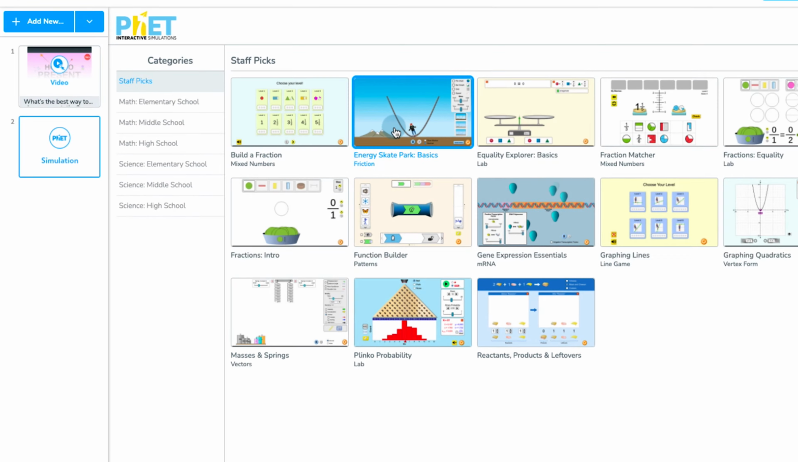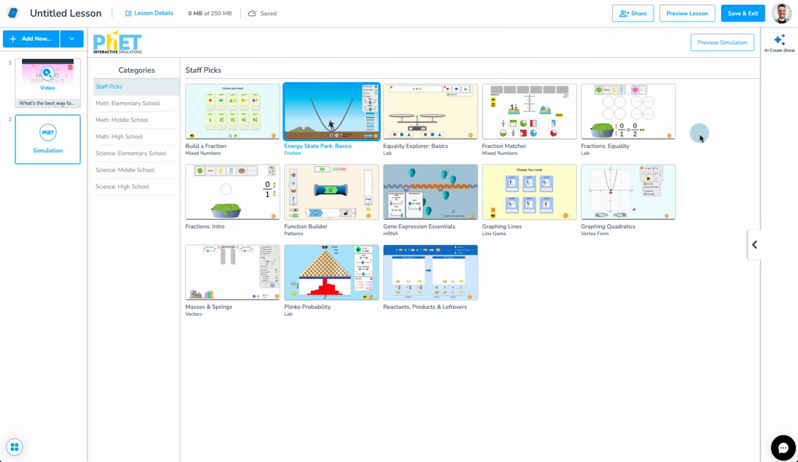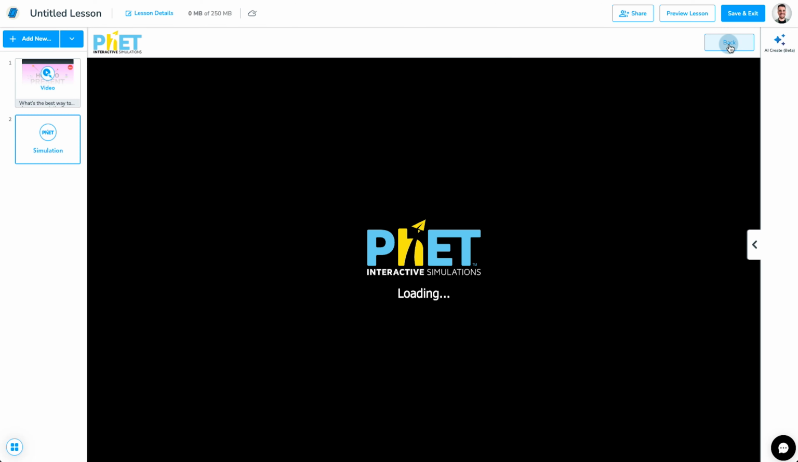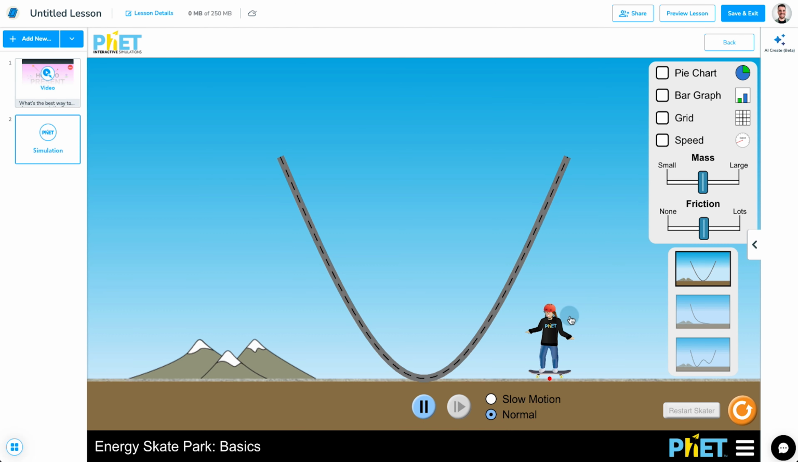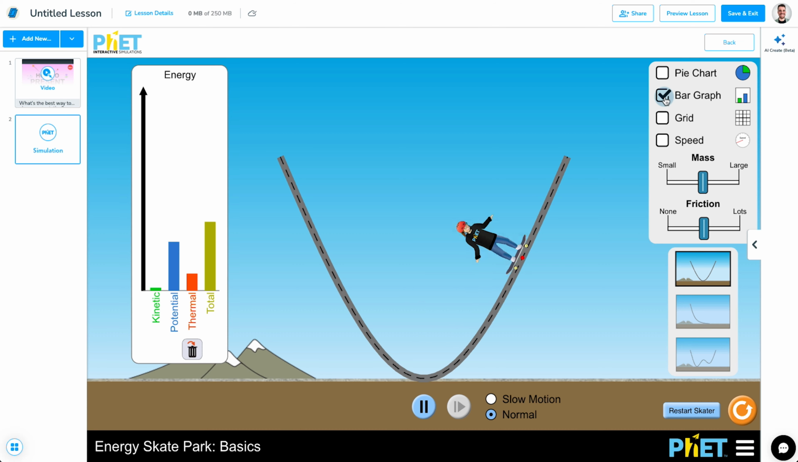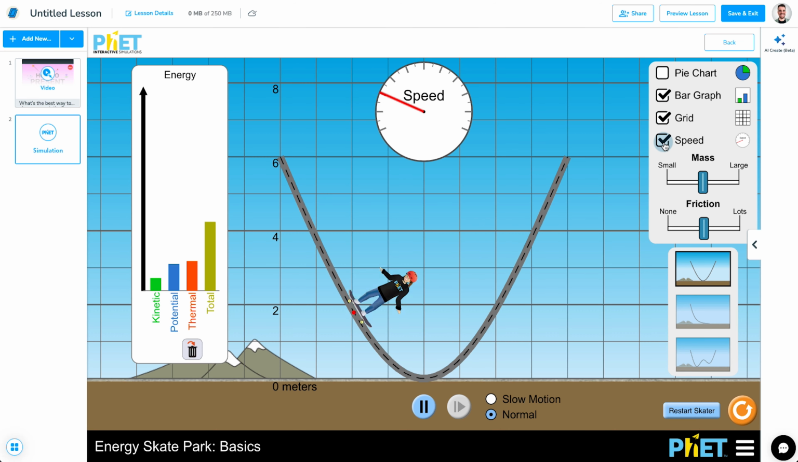Today though, I'm going to select this energy skate park simulation, and I'll click preview in the upper right-hand corner so we can see what it looks like. Now as this opens, you'll notice that I have this skateboarder, and I can drop them on the ramp, and then I can toggle on all these different options that allow me to collect data based on how this skateboarder is moving on that ramp.